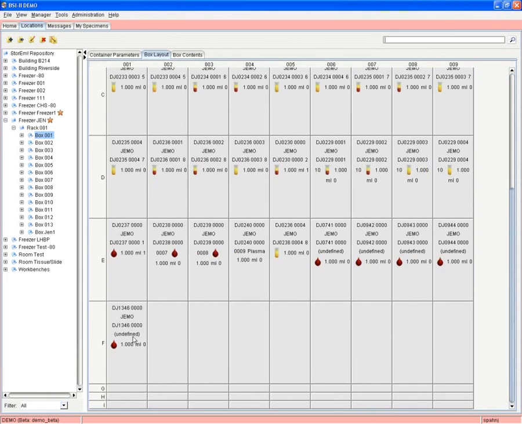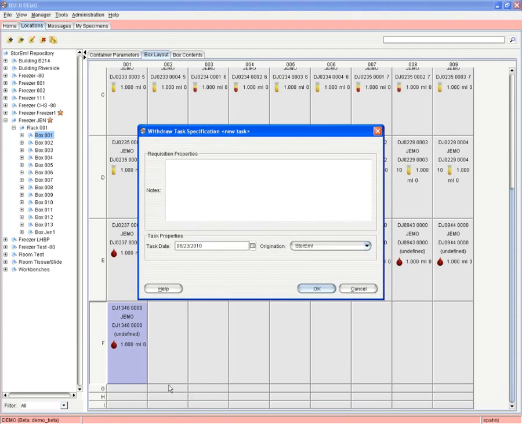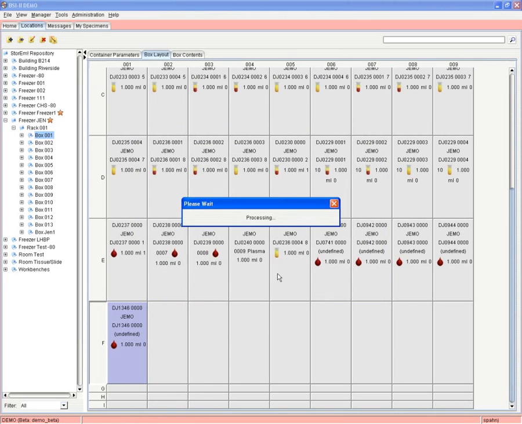Other options, and since this one is in, let's use this one from the right mouse button menu, are again destroy. I can destroy a specimen, ship out a specimen from the box, transfer out specimens, withdrawal. So if I just wanted to pull this specimen, I'll give you an example of one of these tasks. I'll do withdrawal. The task properties open. I would fill in task properties and then just say OK.